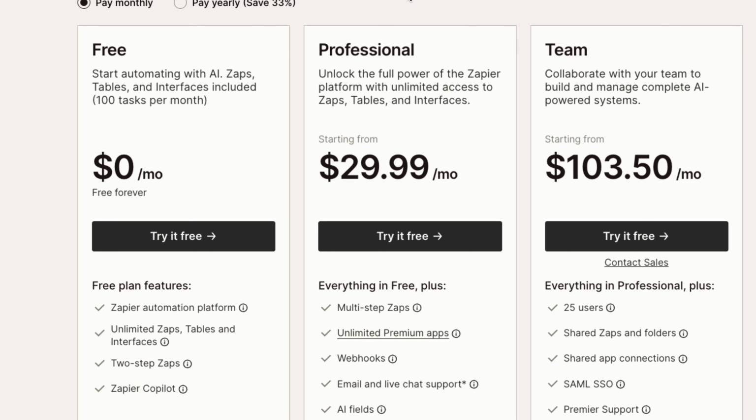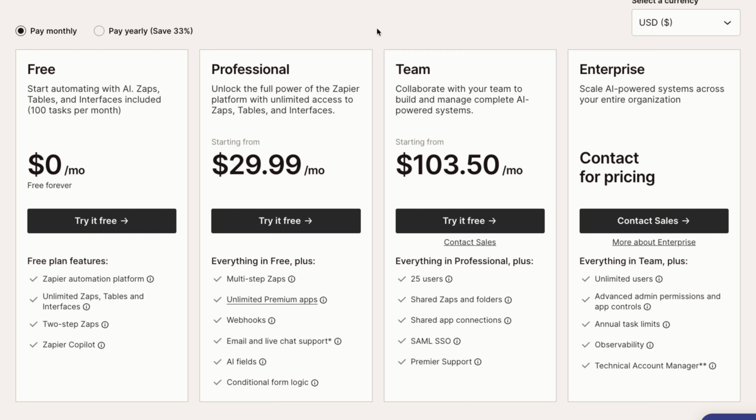A credit usually equals 1 automated action, and you can add more credits to your plan for an additional cost. Zapier starts at $30 per month for their Pro plan, which unlocks multi-step zaps and premium apps. You get 750 tasks per month, where a task essentially equals 1 automated action. Overall, Zapier is about 3 times more expensive than Make when you're looking at the base pricing, but there's a super important caveat that can potentially affect your actual costs.